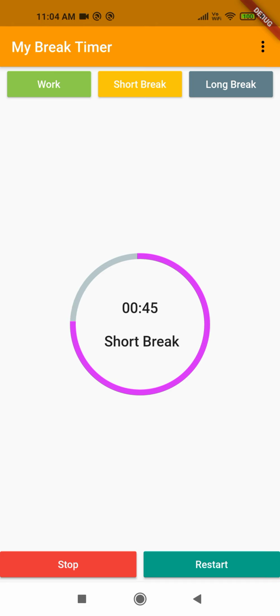We can also add one more functionality: whenever the time is over, we can show some notifications with sound to alert the users that their time period is over.